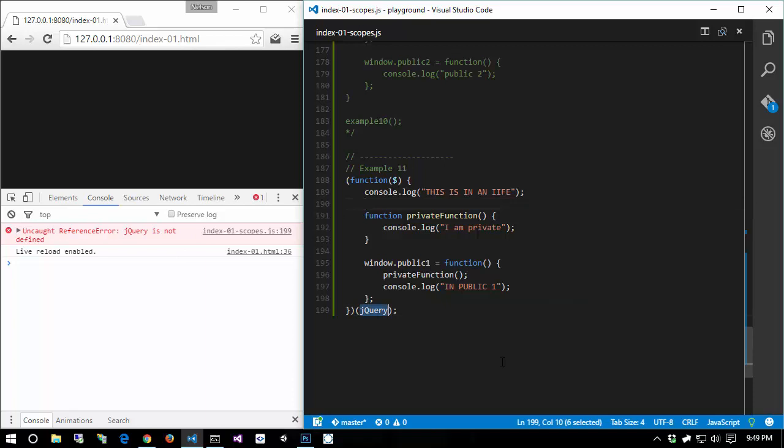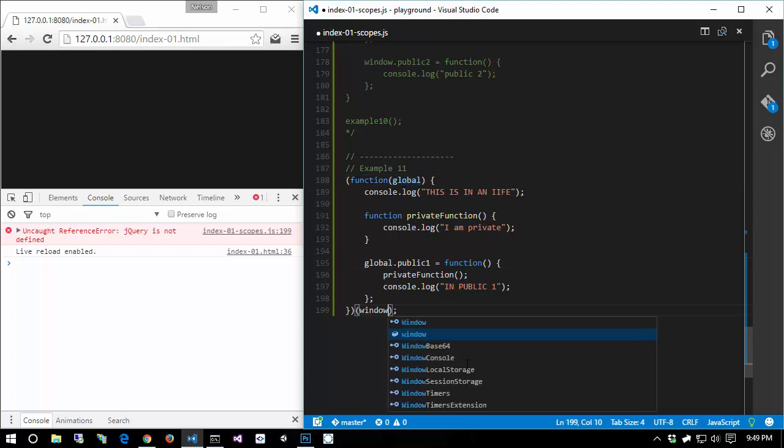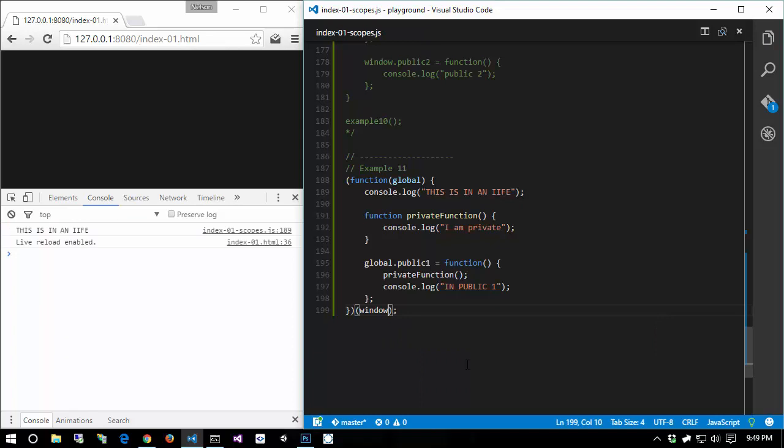You'll also see things like, let's say we don't want to do window public 1. Let's say we want to pass in something called like global. So we do global public one, and then we pass in window as a parameter. That's another common thing that you'll see people doing. So the window is being passed in as a parameter. It's now inside of this scope, and only this scope, because remember, parameters are scoped just like local variables. Global now points to window, and you'll see that used as well in some people's style guideline.